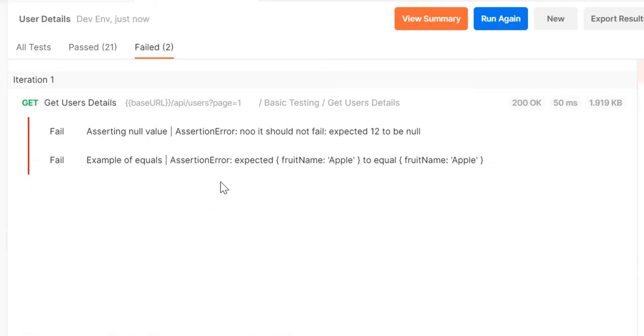In this tutorial we have learned how we can execute positive and negative scenarios using the collection runner. So that's what I wanted to cover.